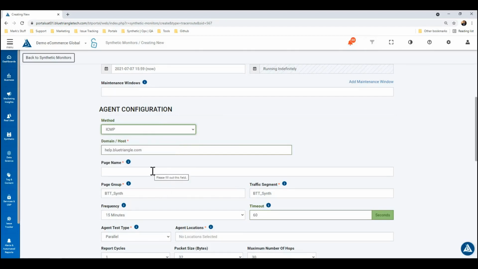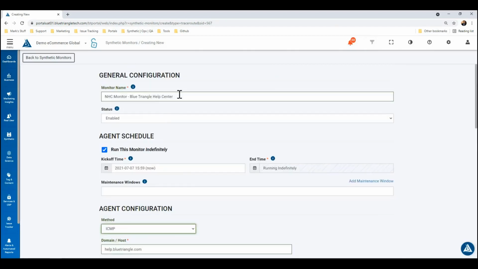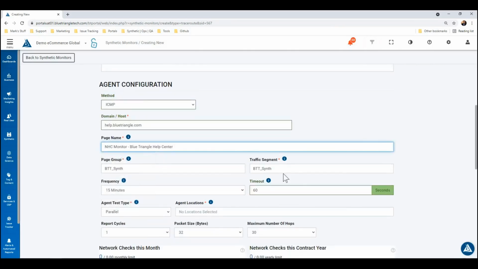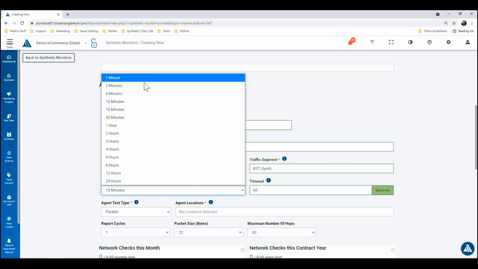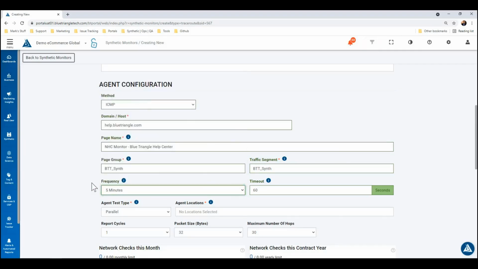The page name, page group, and traffic segment. I'm going to just copy the monitor name into the page name here. These are all just ways to segment the data. If you have a lot of these, you can group them together with the page, give them the same page group or traffic segment. We'll say every 5 minutes.